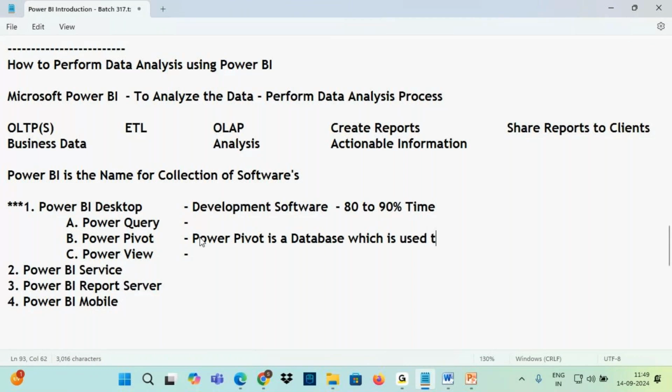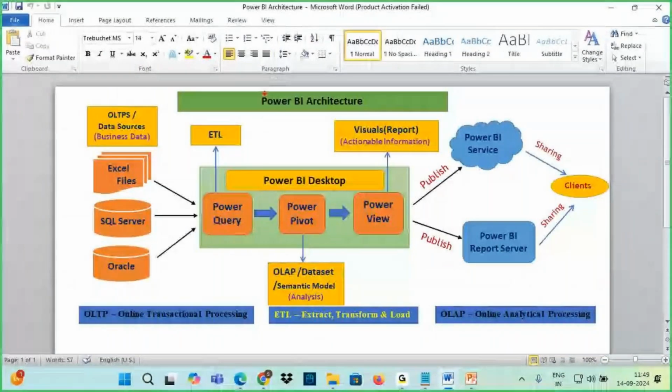Which is used to create what? OLAP. Look at the architecture slide. This is the Power BI architecture slide. SQL Server is one database. Oracle is one database. Power Pivot is also a database.